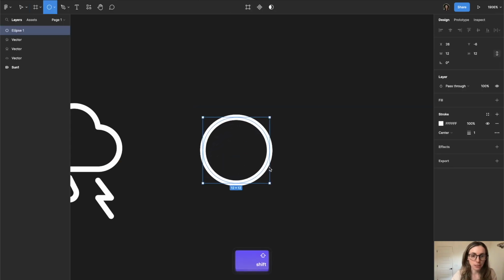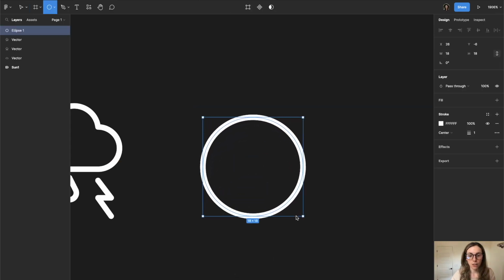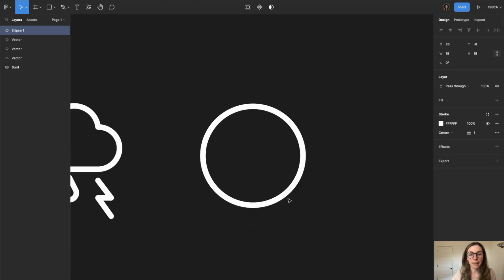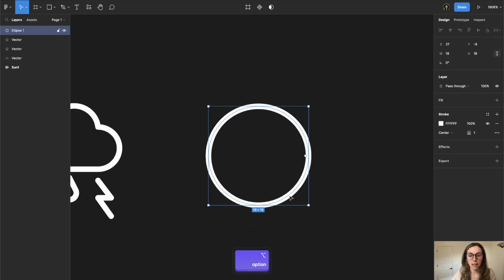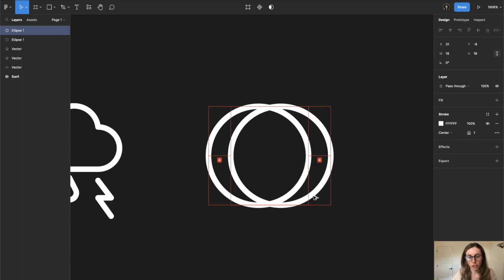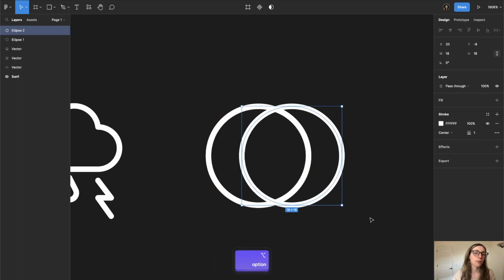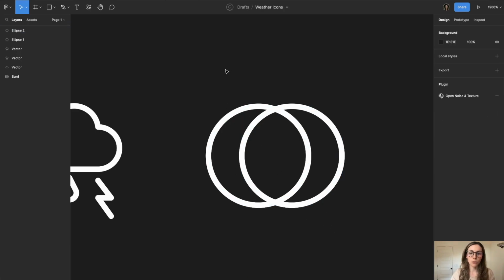So every time you create a shape, instead of seeing a fill, it should change to your stroke settings. I'm going to start by pressing O, create a circle. I'm going to make it 18 by 18. Maybe I'll put some other things in this icon. All I'm going to do is hold Option and Shift after to move it directly to the right. As you can see here, you can start to see a moon outline.